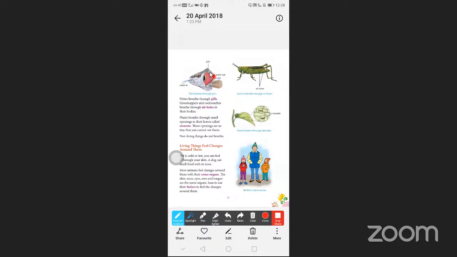So by the gills only the fish will breathe. Okay, like you have the nose, is there a nose on the fish? No, they have the special feature, that is the gills. And insects also breathe. How do they breathe? By the tiny holes present on the body. Okay, they have the holes on the body. By this they will breathe.